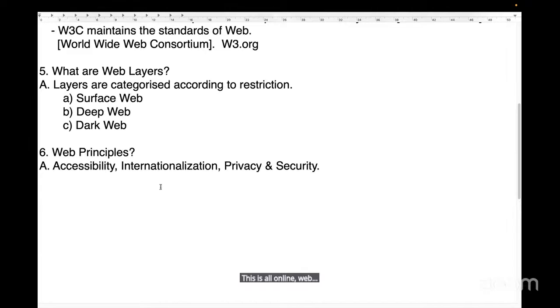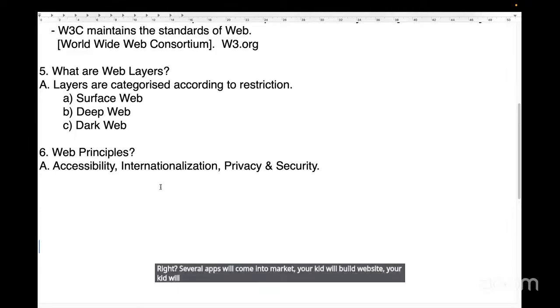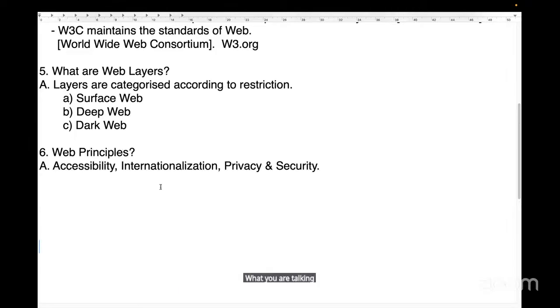So that means web designing is not just a kids' job, right? Several apps will come into the market. Your kid will build a website. Your kid will build apps. What are you talking about? These are not kids' things, right? Because a lot of concepts are involved in this. In reality, what you see from outside is different. In reality, it is very different. These are the principles you need to follow.